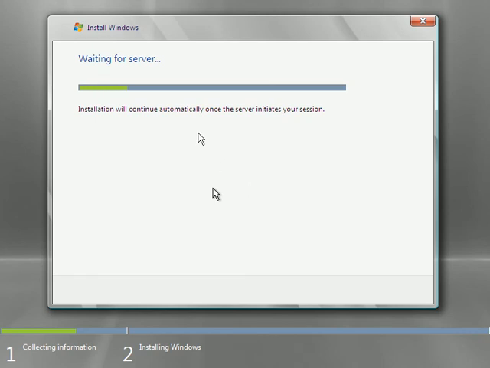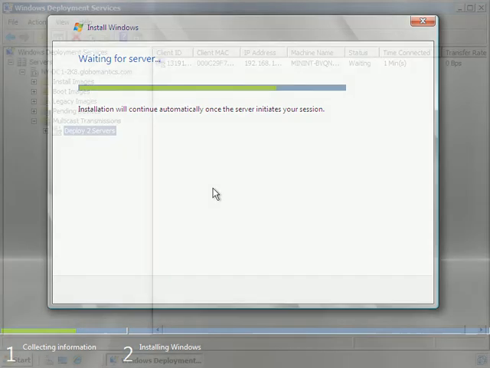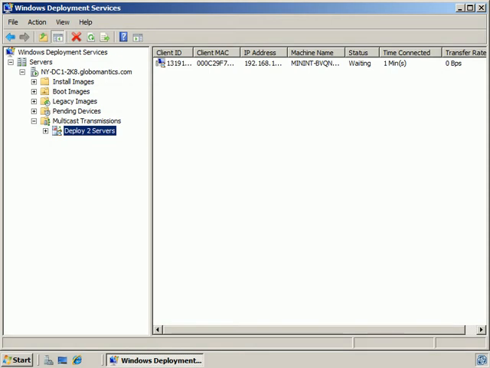Now what I want to do is go ahead and pop back over here to my New York DC1 computer, and let's hit refresh one more time. And you'll see that both computers are now connected, and it's still waiting, but if we give it just a moment, I'm going to actually refresh a couple more times. There we go. It shows that the status is 2%, meaning it has begun the installation process.